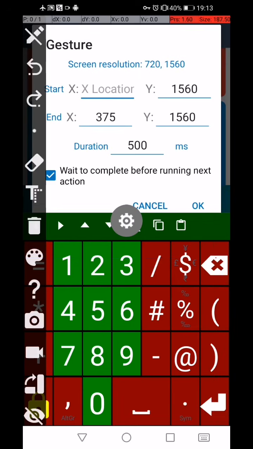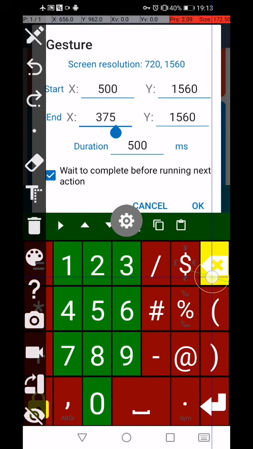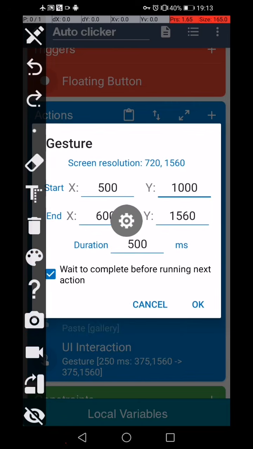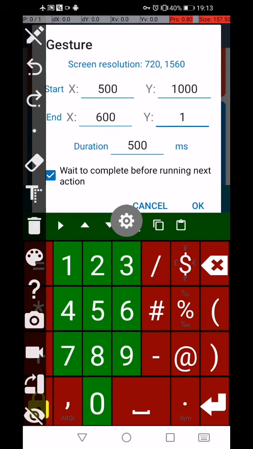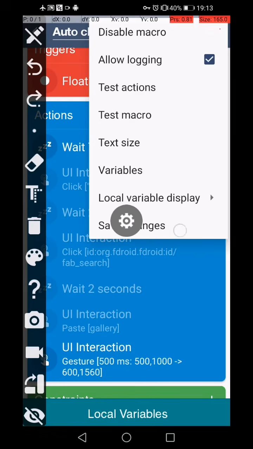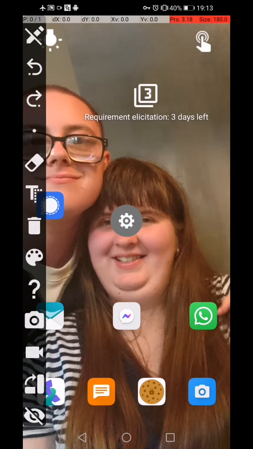Let's change this up a bit. Let's put 500 and 600. And let's change this to 1000 to 1500, 670 to 1800. So that should cover a bigger surface area. So let's just double check that's going to work.